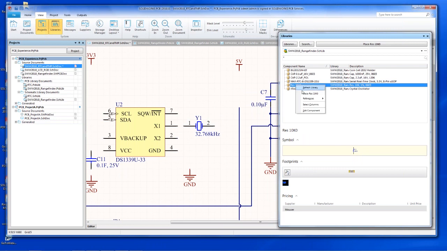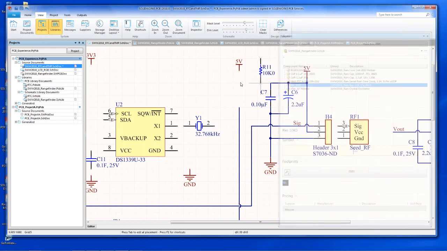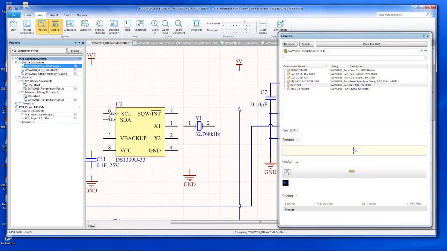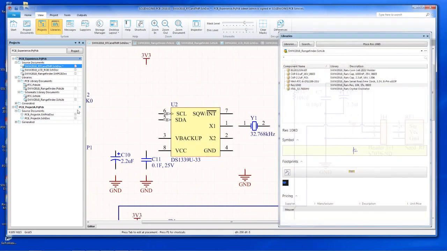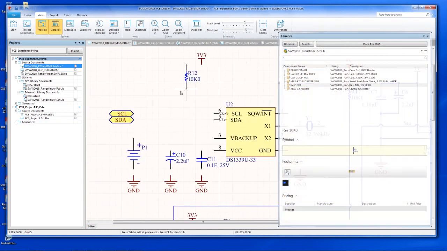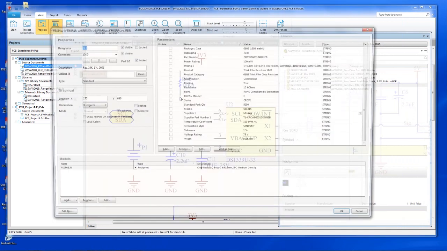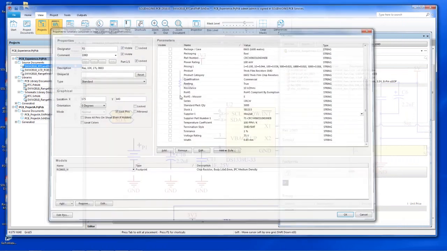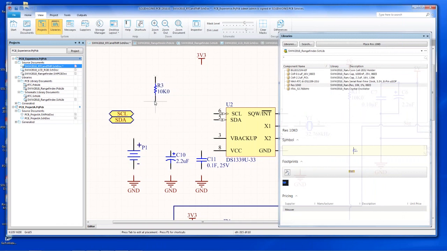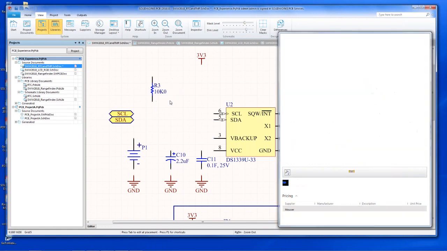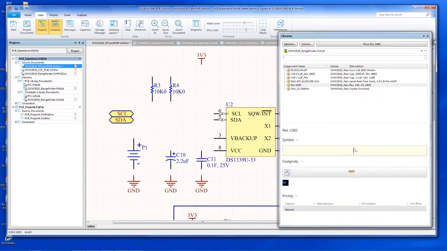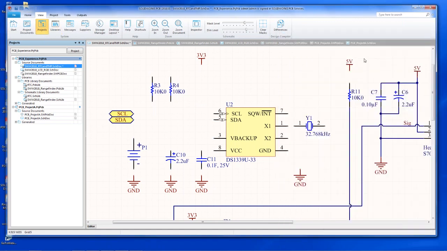So for the resistor, I will place resistor. Now when I place the resistor, I'm going to get additional resistors on my cursor. And I can change those reference designators just by changing the text. Then automatically by changing the text to R3, R4 automatically comes to the cursor. So we have all of our components placed.